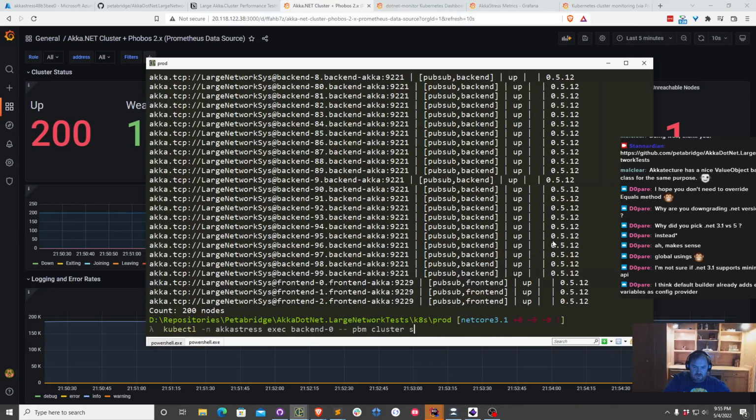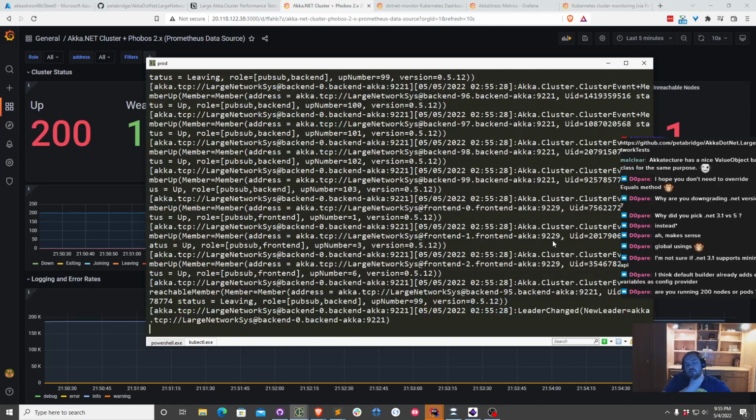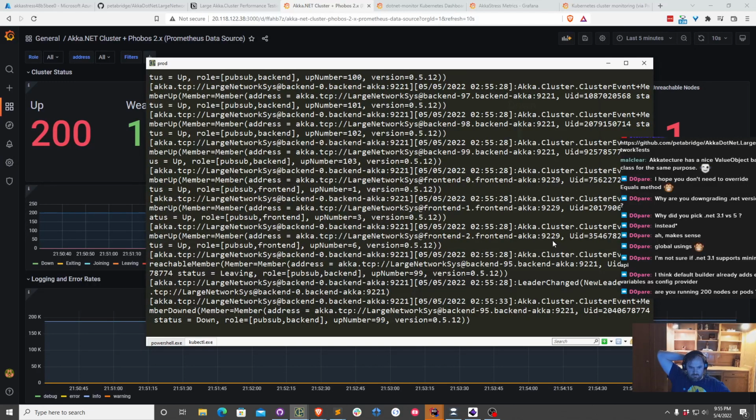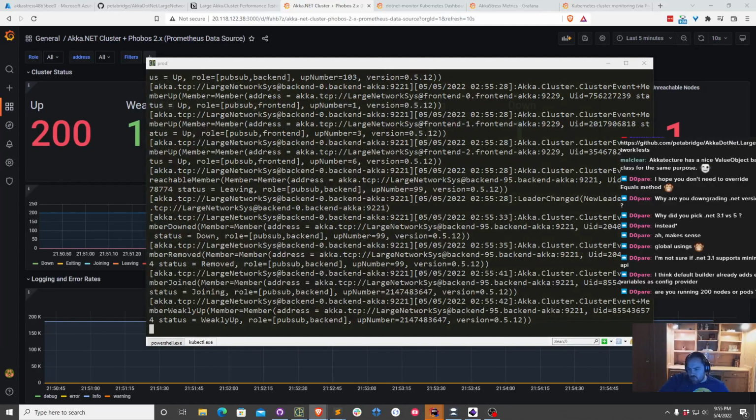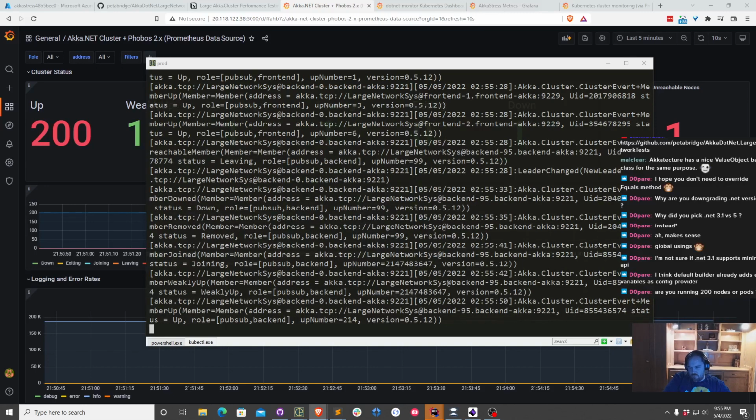So I'll go ahead and do a cluster tail for the time being. This will allow me to keep track of if there are any unreachable members or anything like that. We'll see that pop up here. Okay, so there was an unreachable member. It got removed. So my guess is that basically, we're running 200 Akka.NET nodes, one node per pod.